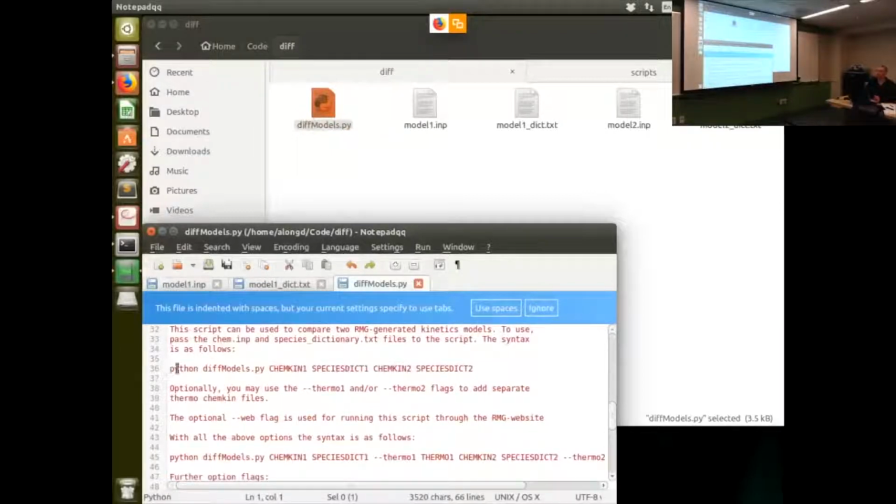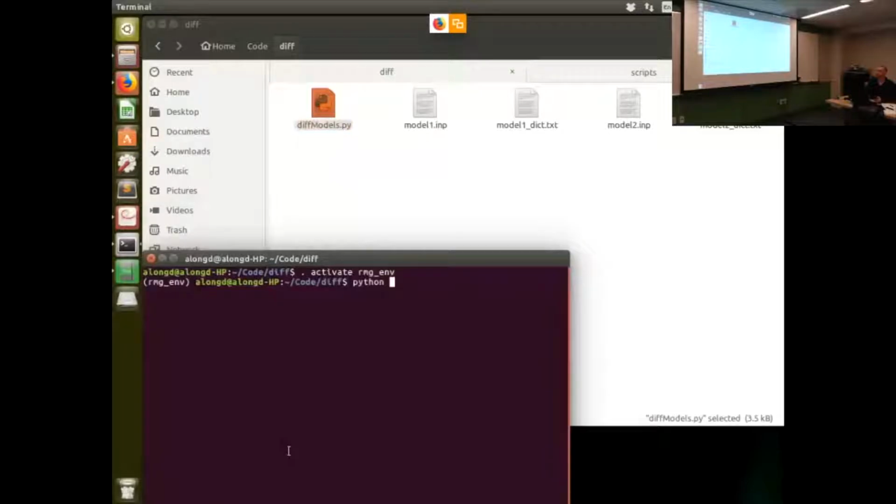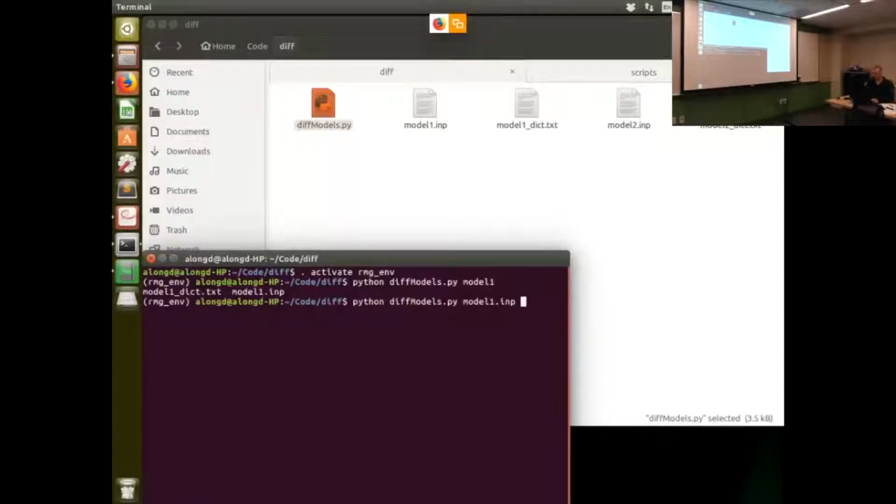So you should write Python, the name of the script, and then the parameters will be Chemkin 1, species dictionary 1, Chemkin 2, species dictionary 2, which are our models we're going to compare. So we'll do exactly that. Python diff models, model 1 input, then model 1 dictionary. I'm pressing tab so it autocompletes if there's only one choice. Otherwise it will show me the choices. Then the second model, model 2 input, model 2 dictionary. That's it. Let's see.